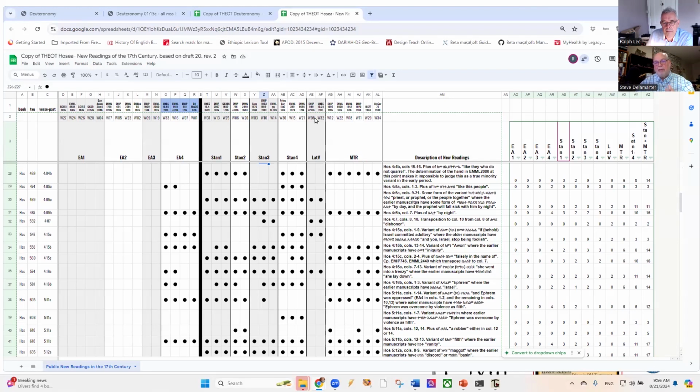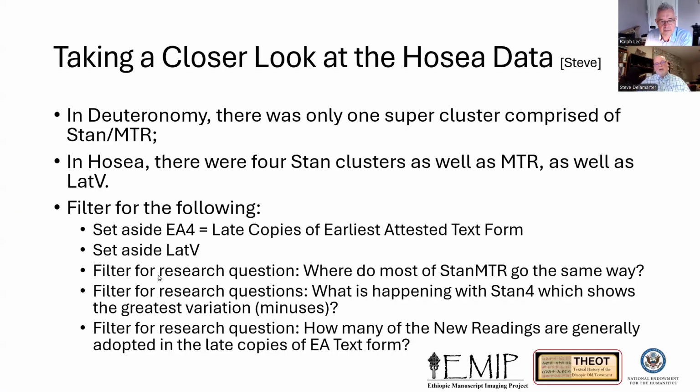Also, the LAT-V column we can set aside because we understand what that is. That is a new translation into Ge'ez from the Latin Vulgate, and it is usually quantitatively 45% different than the text of the rest of the tradition. So really what we're trying to understand is everything that's left: STAN 1, STAN 2, STAN 3, STAN 4, and MTR. So we begin to take these one by one, using that process where we start with a research question and then formulate filters to help us sharpen the resolution of the data.